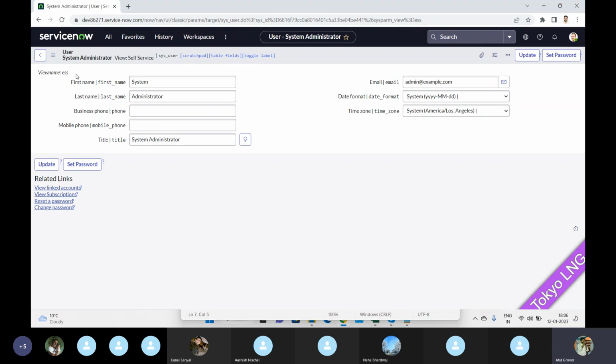Like if I log into Amazon Prime, my view will be different. If I log into Amazon as a non-Prime, then the view will be different. Content is the same, but a few contents are available and a few are not available. Now the question comes, Atul, why do we need the view in ServiceNow? Neha, put this question in the discussion.